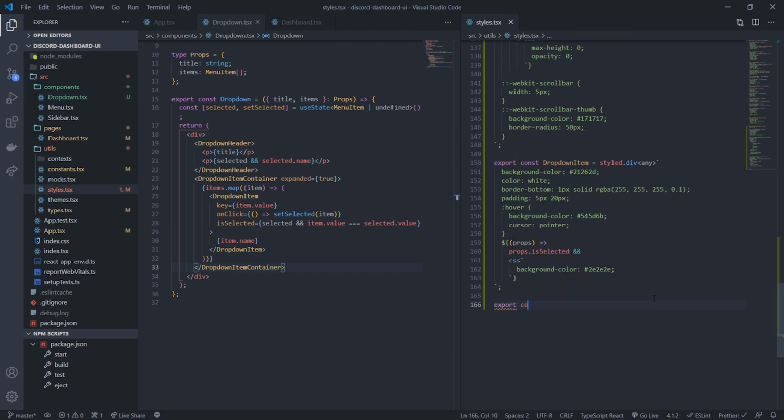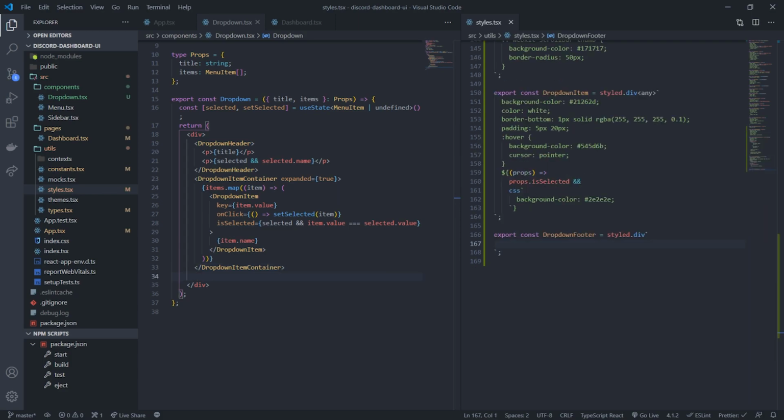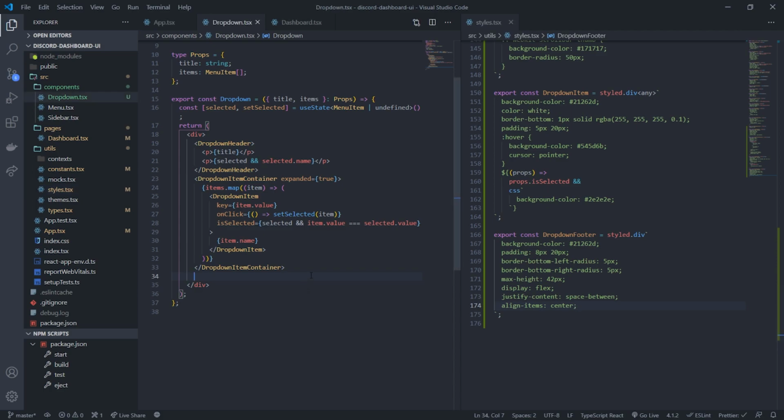So we're going to do export const dropdown footer styled, and I'll just do a div. All right, so for the dropdown footer, this is going to be a pretty straightforward component. Like I said, I don't want to spend too much time going over every single CSS file, so I'm just going to copy and paste this over here just to save time, and you'll see what it looks like. It literally will speak for itself, okay?